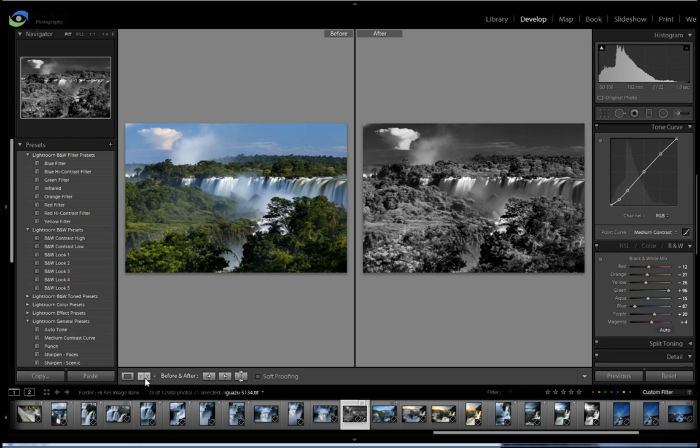Okay, as always, it pays to think about what you're doing, but do experiment. Good luck and enjoy your black and white photography.